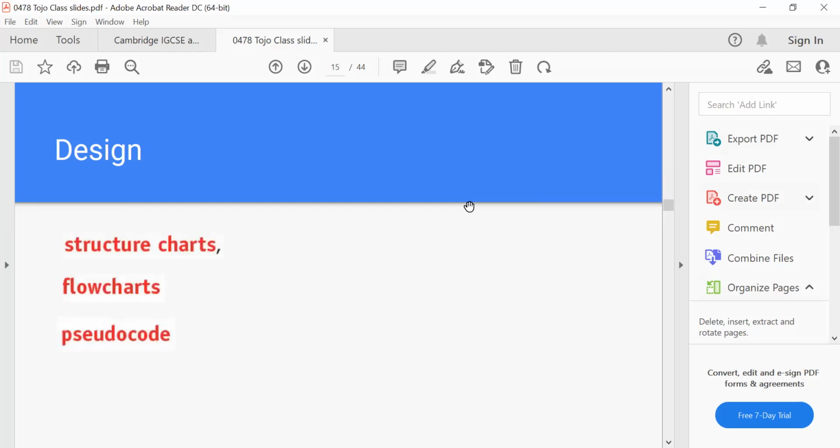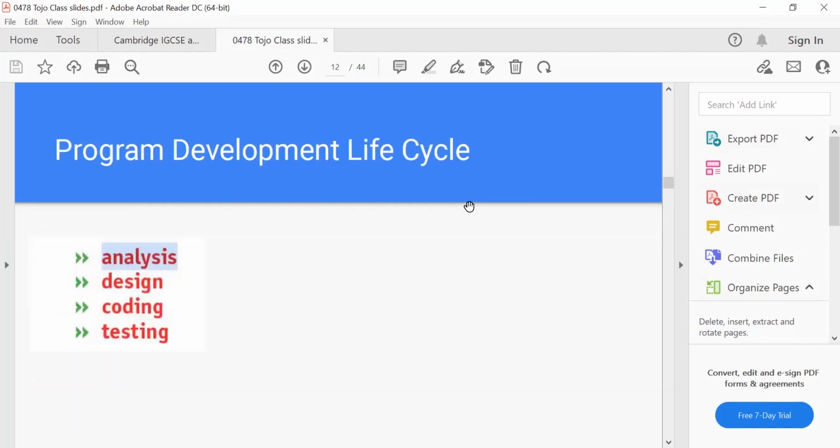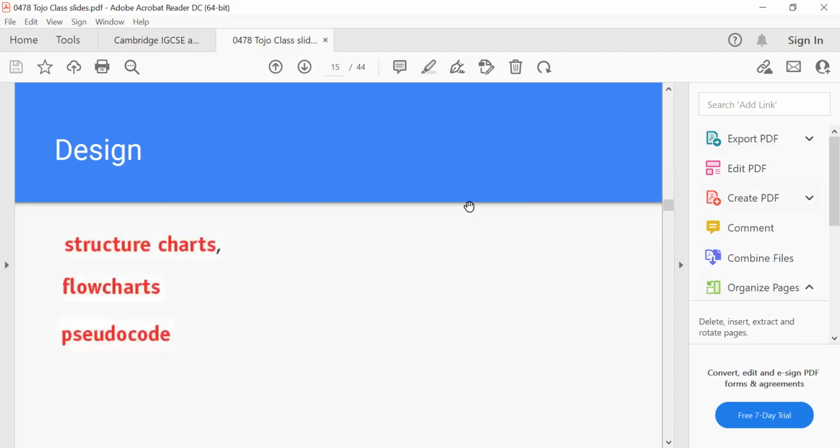So again, here we talk only about the analysis, and then we move to the next step, which is the design. When we come up with a definition for our problem, we are able to represent that definition of the problem as a design. We can use structure charts, we can use flow charts, we can use pseudocode. But I will not go into much detail.